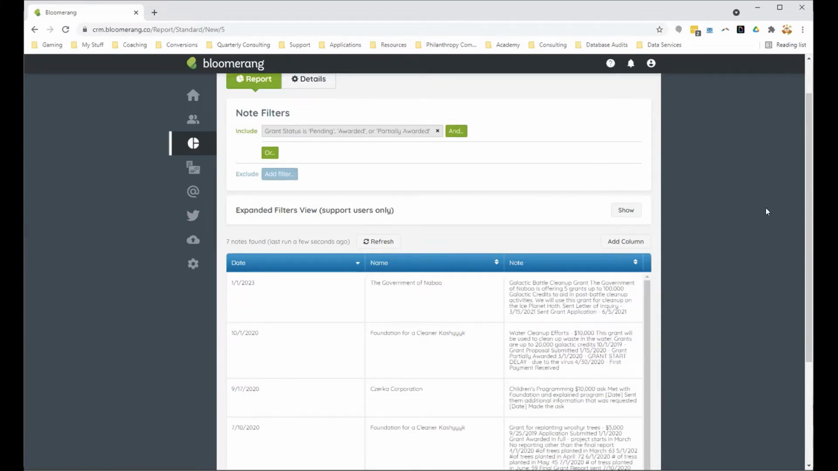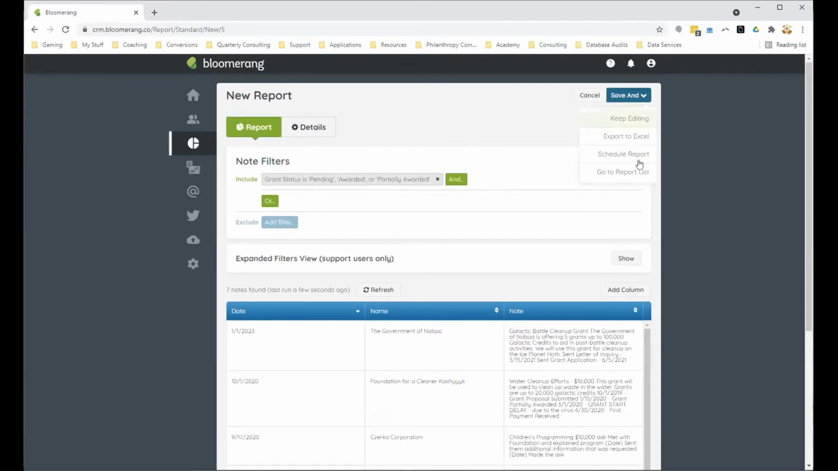And then again, you can take this and you can save and schedule this report, and you can send it to any stakeholders. So if your ED needs to see this, if your program directors need to see this, if anybody who is part of this process needs to see this, you can send it out.